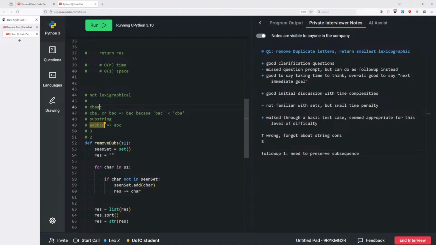Like for example, if this was the input, this would still be the result you would have, because you remove one A. It doesn't matter which one you remove; it's the same result. And then you remove one C. If it helps you think about it, you can remove the duplicates in any order you want to result in the lowest lexicographic order.